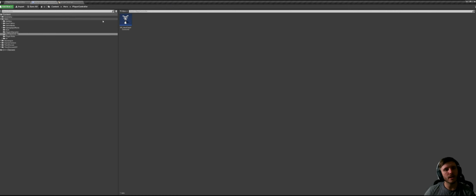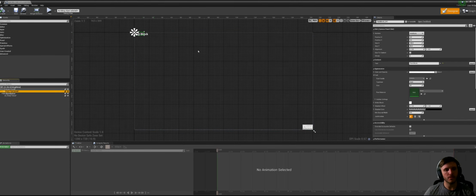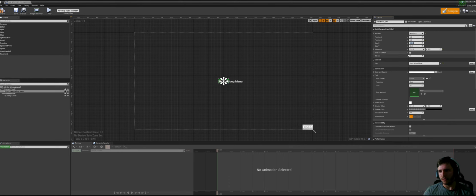So we close out of the widget. Okay. So let's put this back where we wanted it. Hero debug menu. Anchor it 0.5, 0.5, 0, 0. Size the content 40. So that's good.